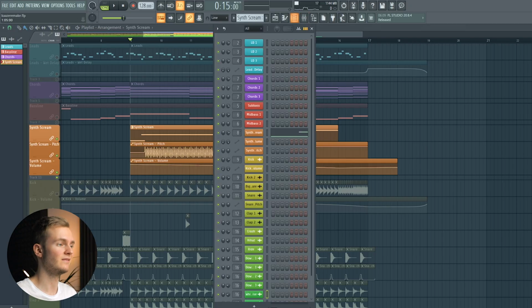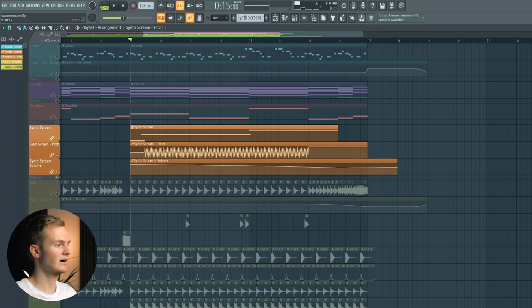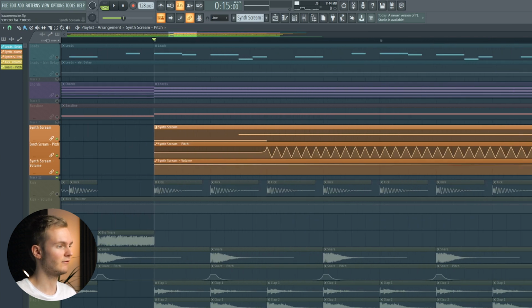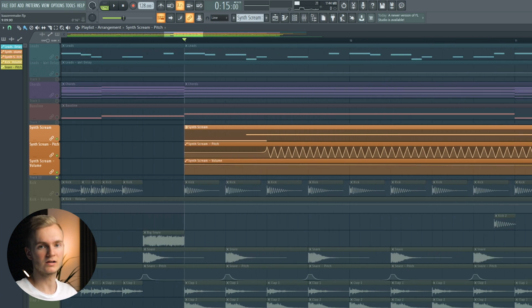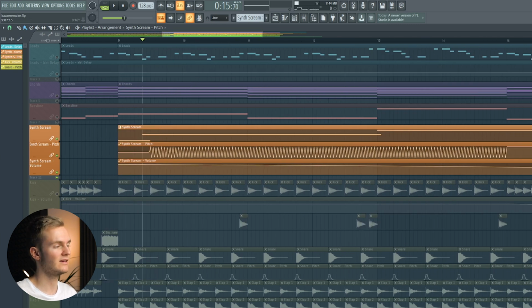And if you're wondering how I did this one, I also used a Nexus preset for this one, the Lead Madness. And then if we check out the automation clips, I have one for the pitch right here, which adds this vibrato effect to the sound, which KAAZE also has in the song. You know, it's not perfectly on that one note, it's more like so yeah, I think that's pretty much it.